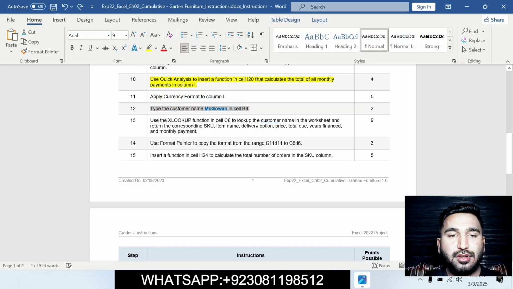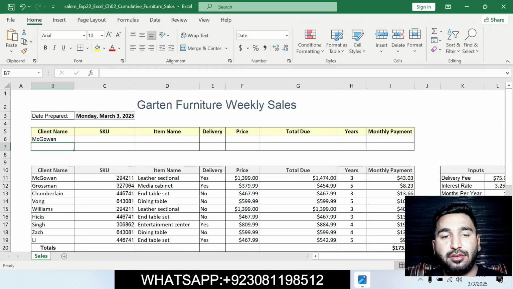Now moving on to customer 13. Customer 13 is to use the XLOOKUP function in cell C6 to look up the customer name in the worksheet and then return the corresponding SKU, item name, delivery option, price, total dues, years financed and monthly payment. Basically in this question we have to enter the XLOOKUP function in cell C6 to look up the customer name. Moving on to the Excel workbook, click on cell C6.